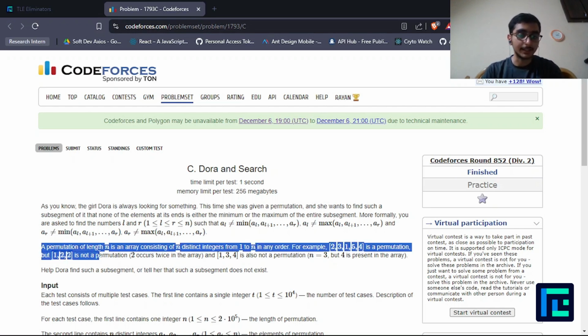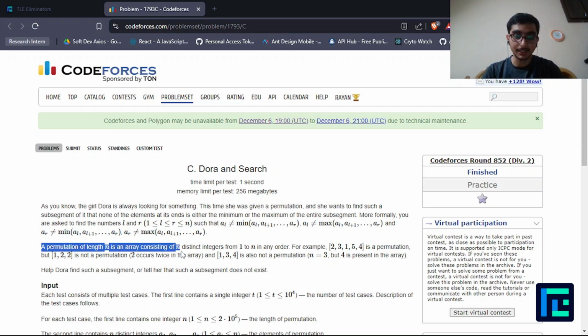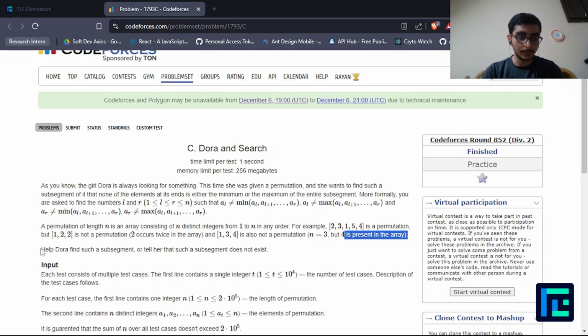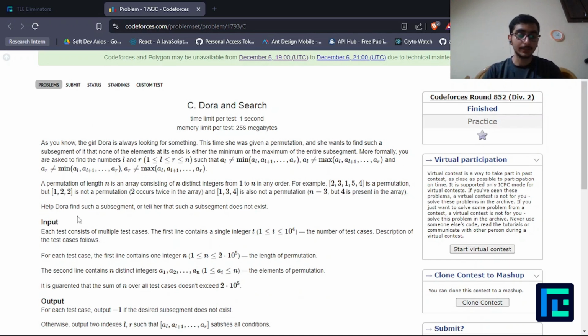A permutation of length n is an array consisting of n distinct integers from 1 to n in any order. For example, 2, 3, 1, 5, 4 is a permutation, but 1, 2, 2 is not a permutation because 2 occurs twice in this array. And 1, 3, 4 is also not a permutation because n equals 3, but 4 is present in the array. Now you have to help Dora find such a subsegment or tell her that such a subsegment does not exist.